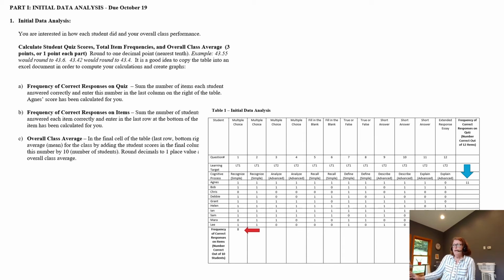But let's just say it was 90. Let's just say the total came to 90 of all the scores in the right column. Then 90 divided by 10 would be 9. So the average score would be a 9 on the quiz. So you're going to do that and calculate those 3 numbers as a first step.